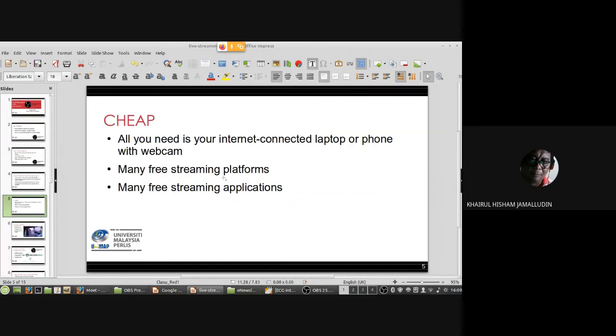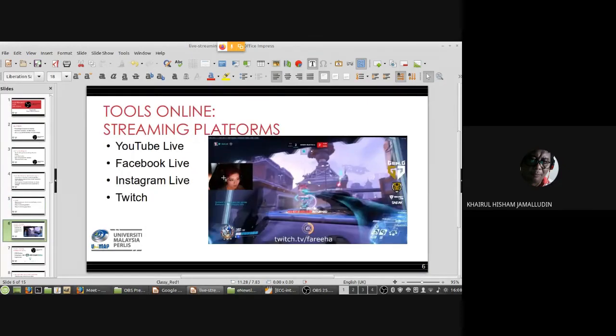It's cheap because all you need is your internet-connected laptop or phone with a webcam. There are many free streaming platforms and many free streaming applications. So there are two things to think about here: platforms and applications. The platforms are YouTube Live, Facebook Live, Instagram Live, and Twitch. A lot of streamers are actually video game players, and some of them are not just one gamer, they're two or three, talking to each other and interacting. People watch them interact with each other as they play.